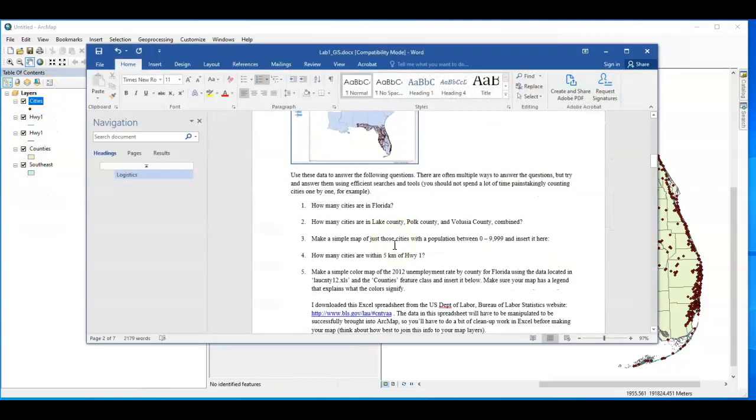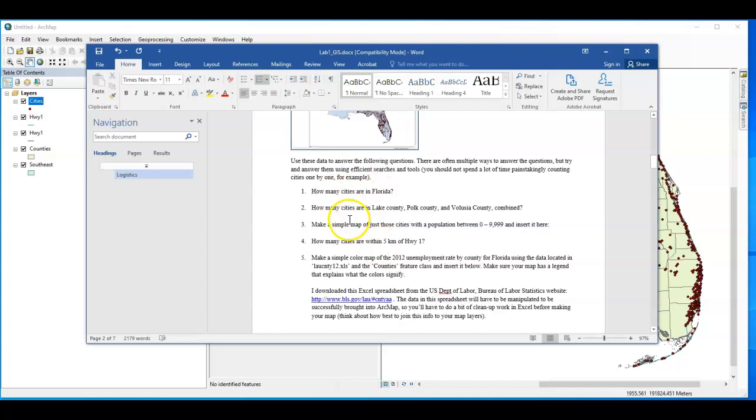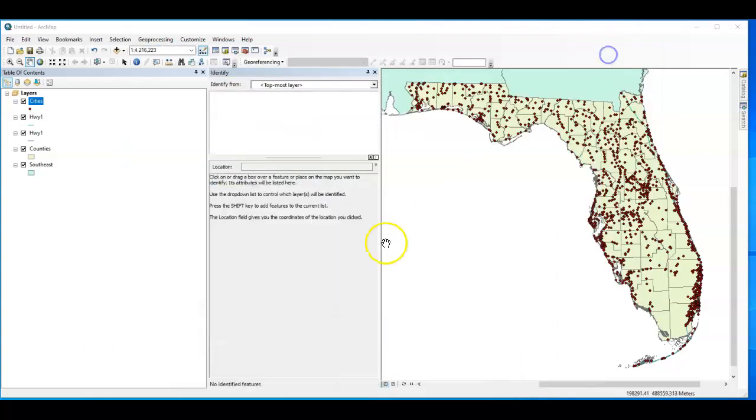And then I ask you to answer some questions like how many cities are in Florida, how many cities are in these particular counties, make a map of just these cities that fall within this population, and how many are within Highway 1, 5 kilometers. To answer these questions, there's always a bunch of ways to do it. So how many cities are in Florida?